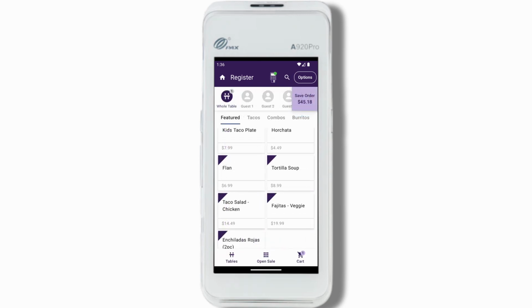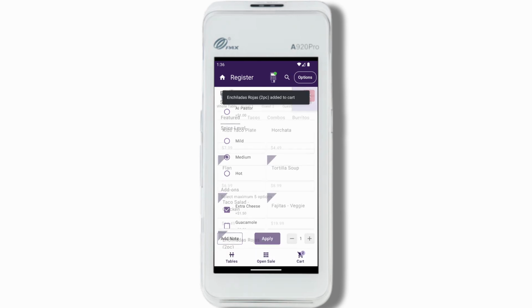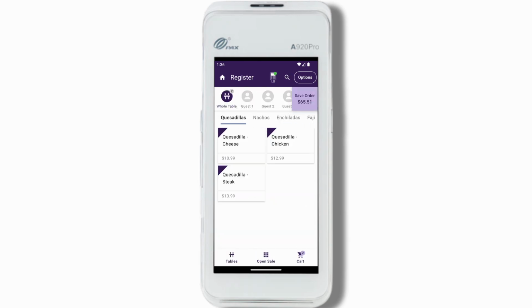Next, tap Enchiladas Rojas, 2 pieces, from the featured list. Select Chicken for the protein, mild for the spice level, and check the box for extra cheese. Tap Apply. Swipe horizontally across the top category tabs and select Quesadillas.